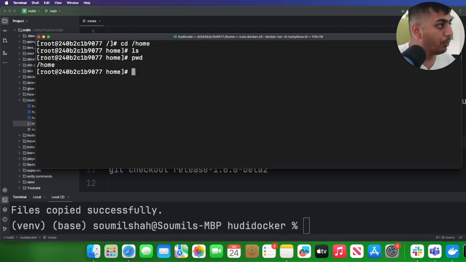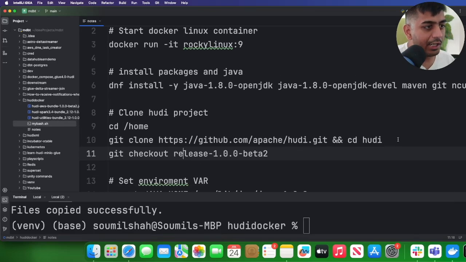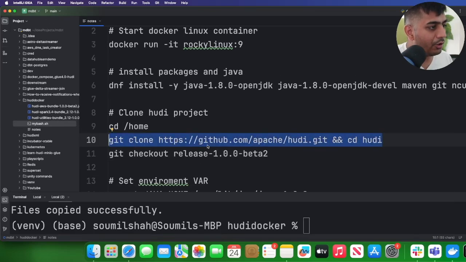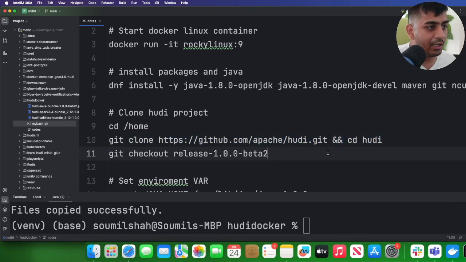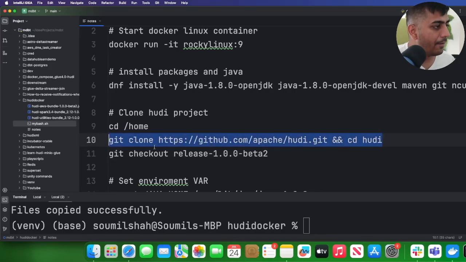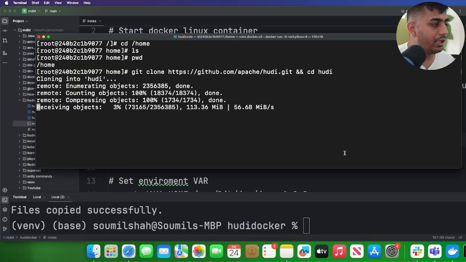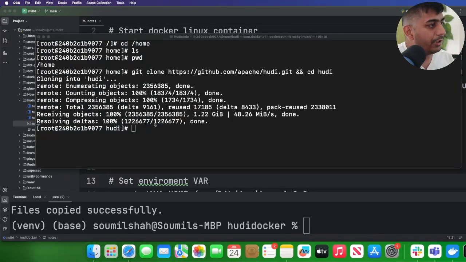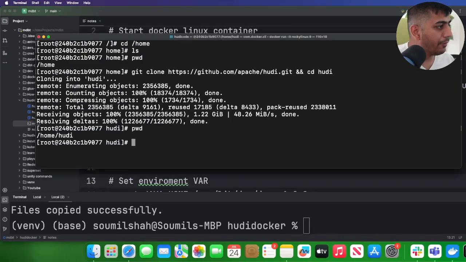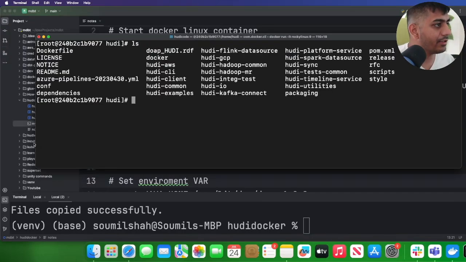Now we're going to cd into the home directory on this container. If I do pwd, here you can see I am inside the home directory. Now we're going to git clone the Hudi project. This is the repository, and then we're going to cd into that. Now it's going to clone the Hudi project in this particular directory. Let me pause the video, and once the cloning is complete, I'll resume it. The repository has now been cloned. If I do pwd, here you can see I am inside that Hudi directory. Let me clear it. ls, here you can see that.